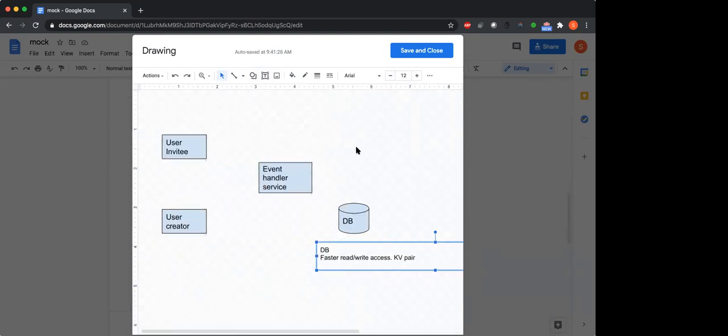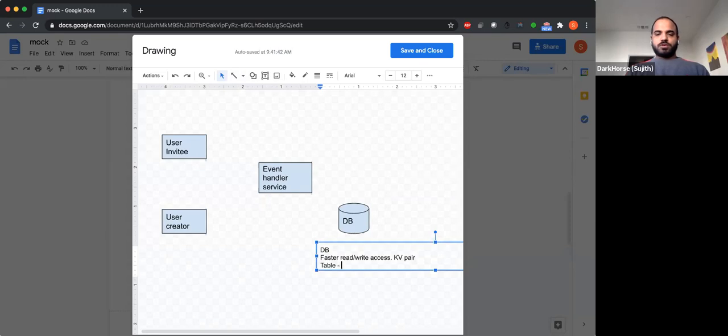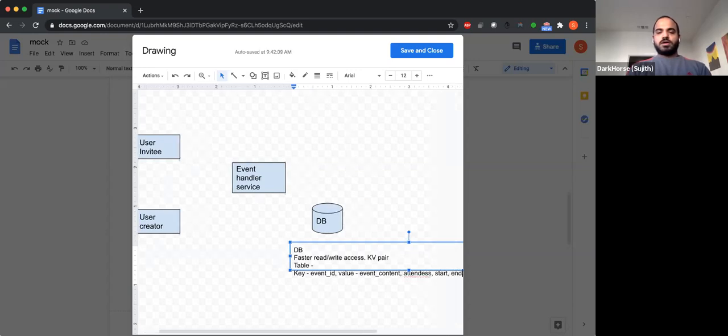So what is going to be your key? Which database did you decide on, key value pair, and what is the reason behind that? Possibly we will be going with a table, where the key will be the event ID, and the value will be all the details, so all the event content, attendees, the start time, and so forth.